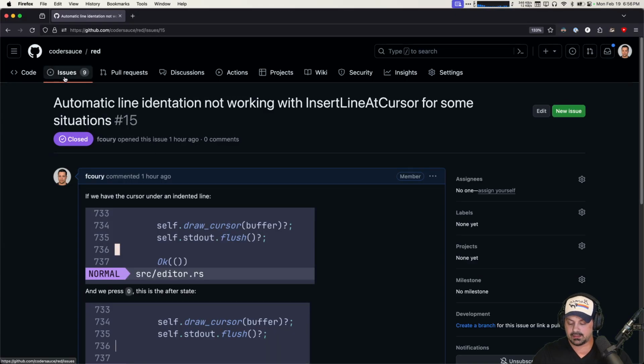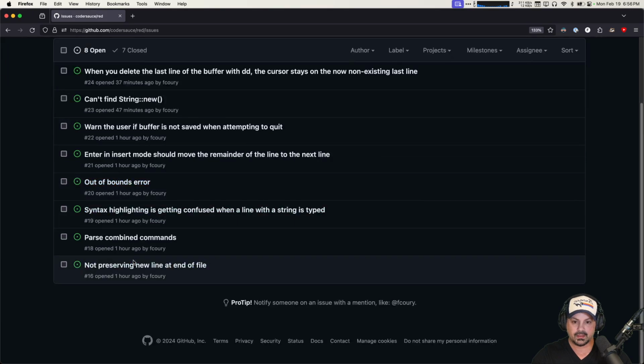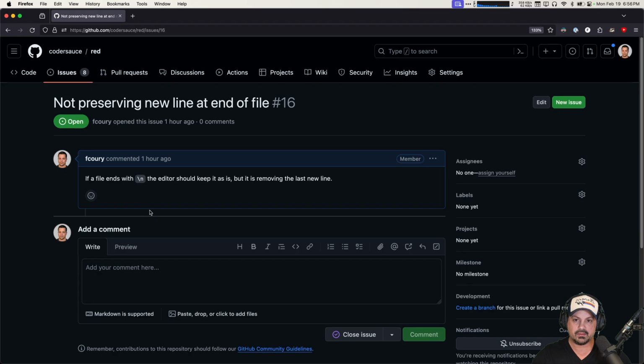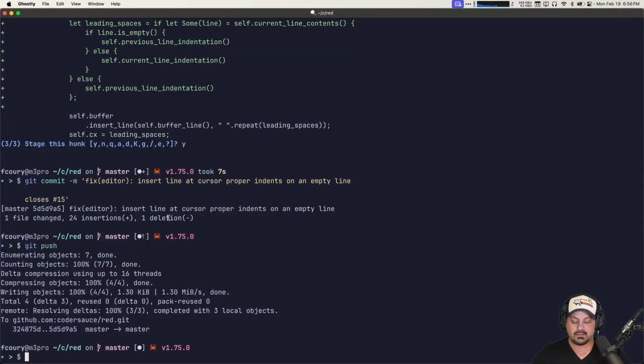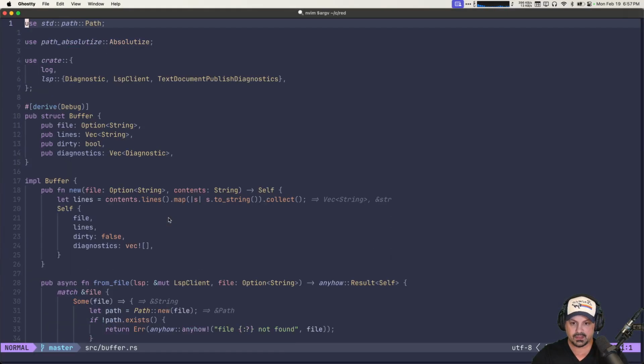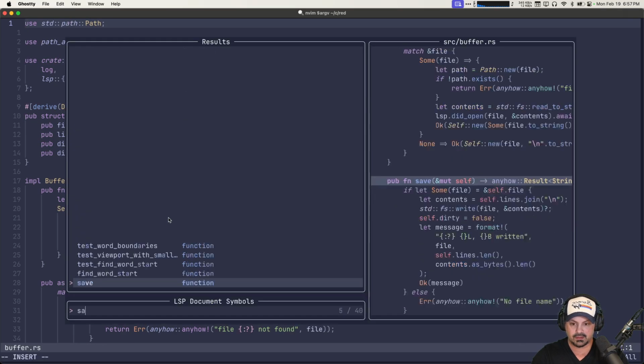All right, let's see what else we have here. Next one. Not preserving new line at end of file. This is one that is bothering me. Okay, so let's see what we can do about this one. When we save, we're in the buffer, so let's go to the buffer here and take a look at the save method.